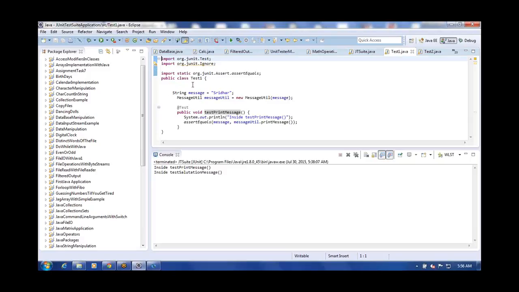Then the second thing is import static org.junit.Assert.assertEquals. What exactly is this static keyword? Why do we use the static keyword? What is the necessity of the static keyword there? To access the class. Firoz, do you have an idea on why we use the static keyword there? I think it doesn't work unless it's static.